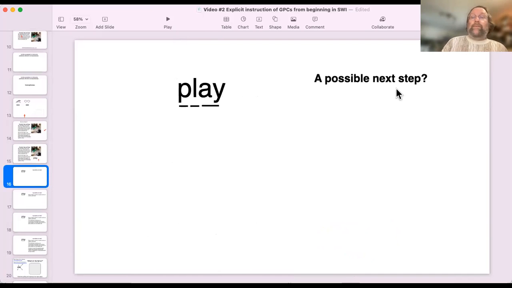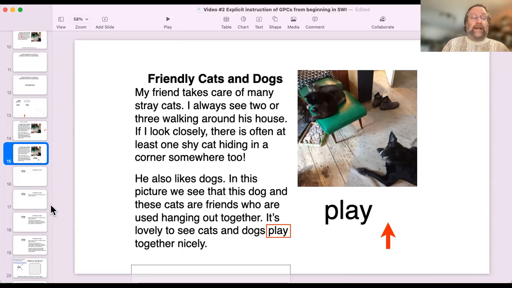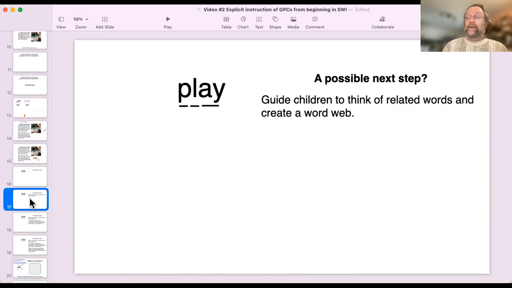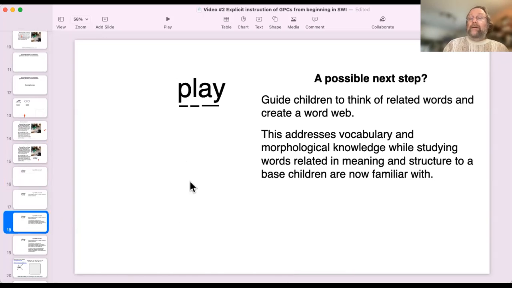So what is a possible next step? Once we've established the grapheme-phoneme correspondences in our base, and we know what it means because we're talking about dogs and cats playing together, and them playing together nicely and at recess and all that. Well, one thing is we can make what's called a word web, where we collect words of the same base. And this is a way we can guide kids to think of words related to this word play. And one thing that does is address vocabulary and morphological knowledge while we're studying words related in meaning and structure to a base that children are now familiar with.